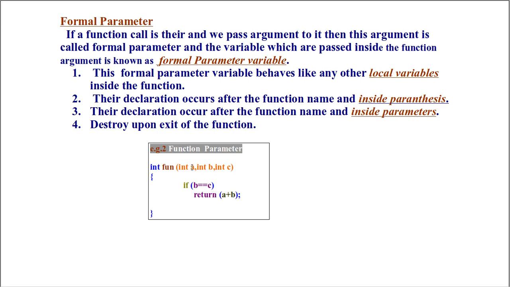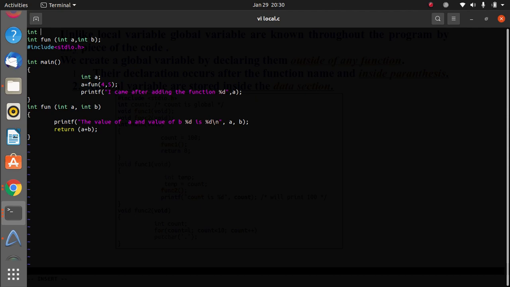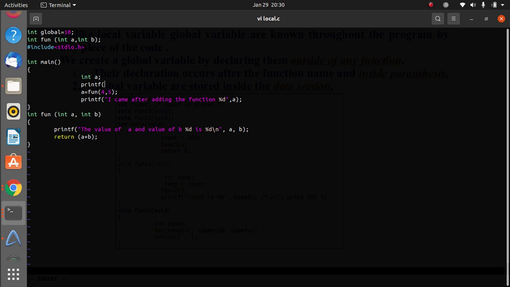Okay, you can also see if b equal to c, it will return a plus b, else it won't do anything. Let's move forward. Global variable. Basically, a global variable is a variable which is declared above all the sections of the C file, and it can be accessed everywhere. Similarly, I am creating an integer with the name global, defining it as 10. It should be accessible everywhere. Inside main it will be accessible.